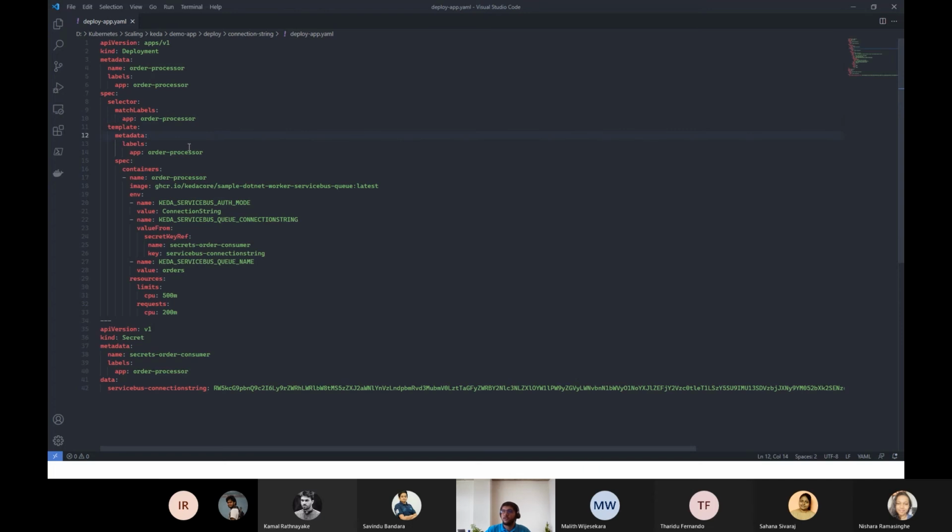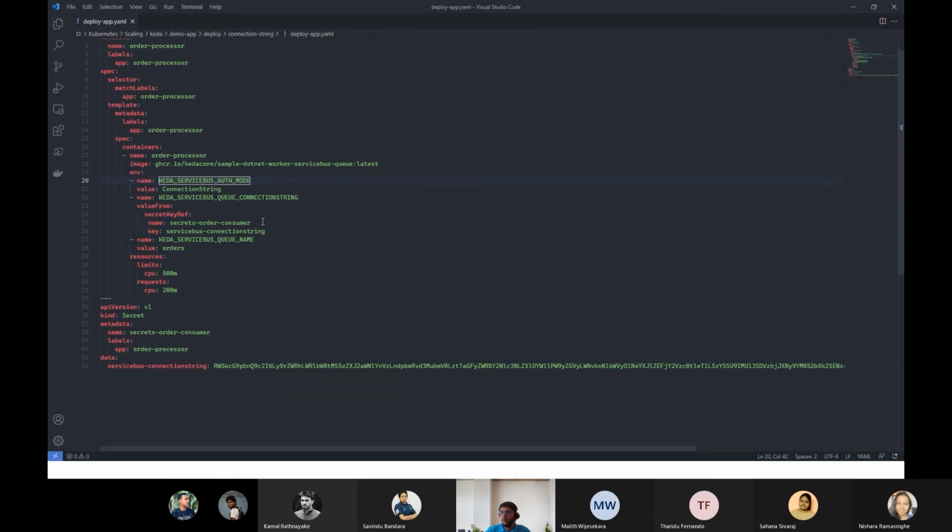Basically the structure of the application is we have a storage queue, a service bus queue, and then we have two applications. One is an order processor, and one is an order generator. What we'll basically do is create some load using the order generator, put some messages into the queue, and allow KDA to scale based off those events. So we have the order processor here. I'm using the KDA sample that is provided in the GitHub repo.